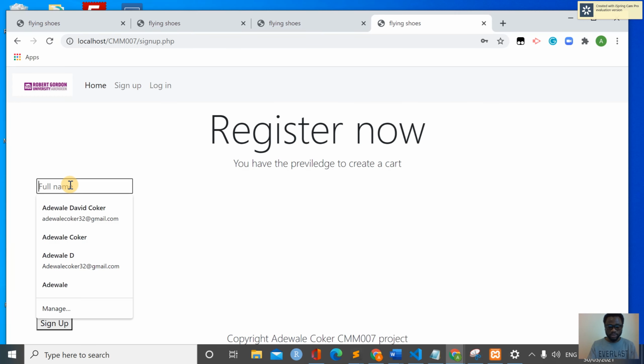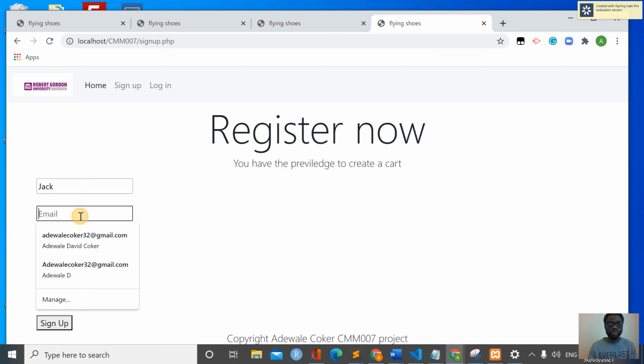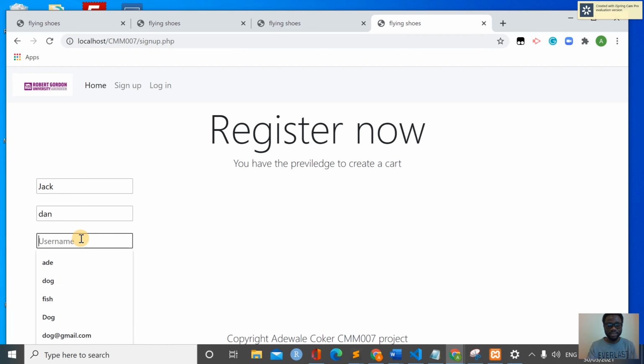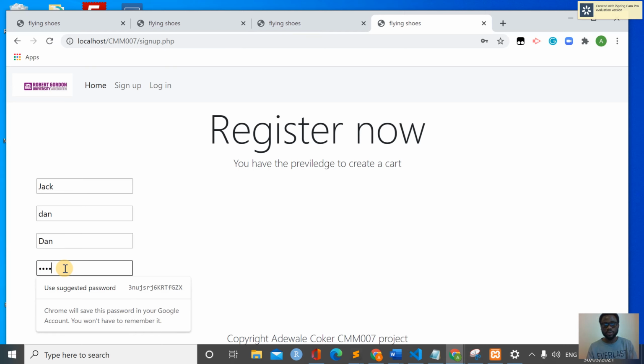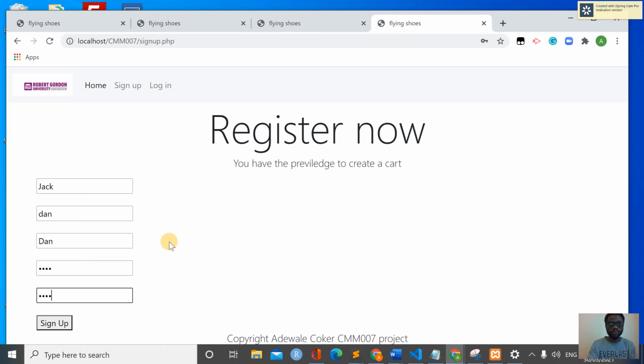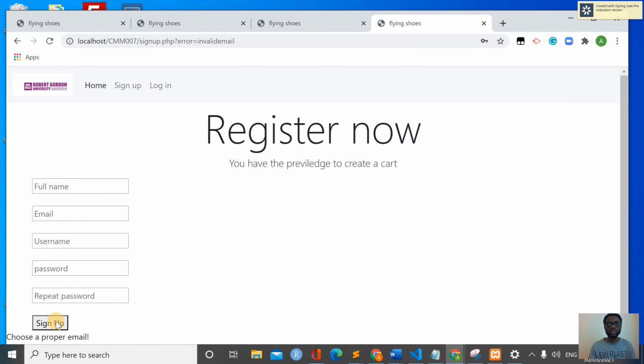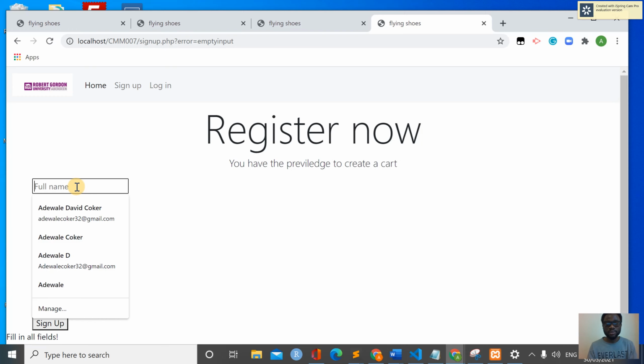So my name is Jack Dan, and the email is, let's use Dan, and the username, let's say Dan. Let's say the password is 1234 again, and 1234. When we sign up, you notice that the email, we call it Dan, because it does not have the correct format for email, it does not go through. So it says choose a proper email. Even when we click on an empty field, it says fill in all fields. Whichever fields that we leave empty is going to ask us to fill.